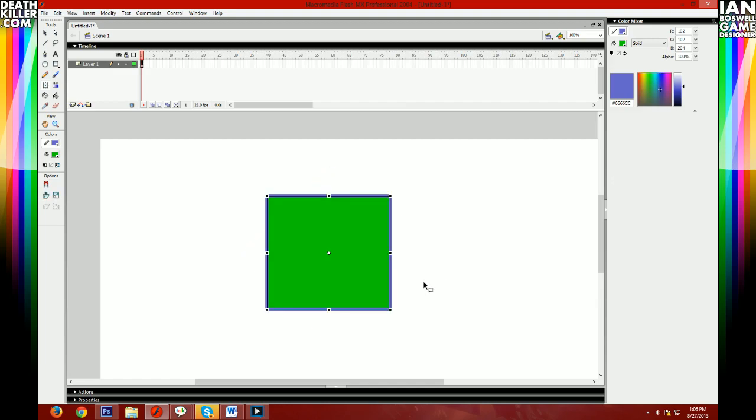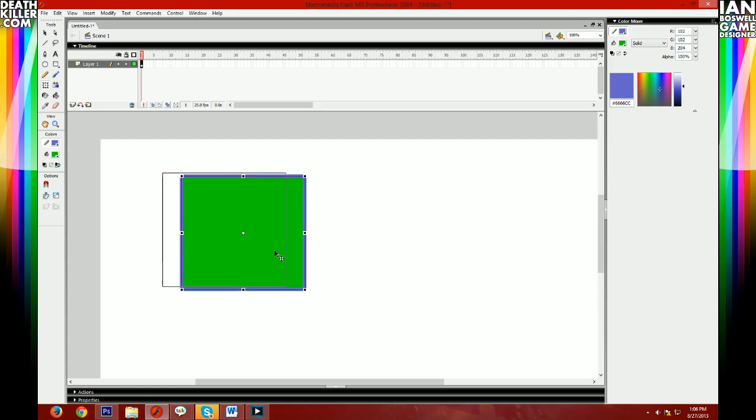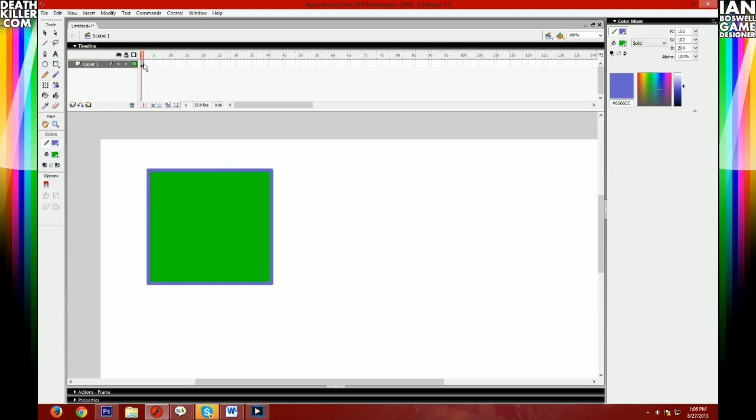So, what are we going to do with this box? We're going to make it move. To make this box move, we're going to right-click, create motion tween, and then drag it out to about 45 frames. Actually, no, let's make it 60.